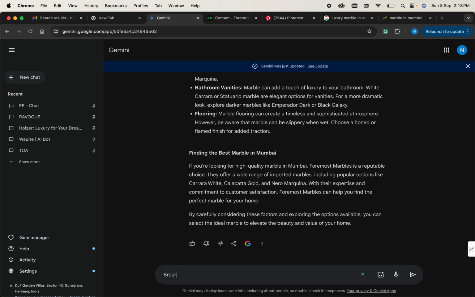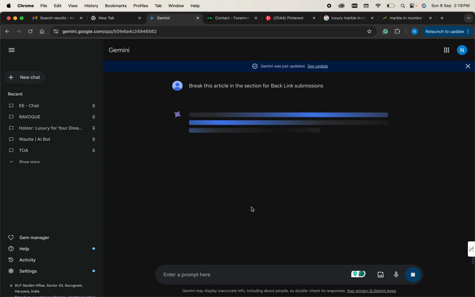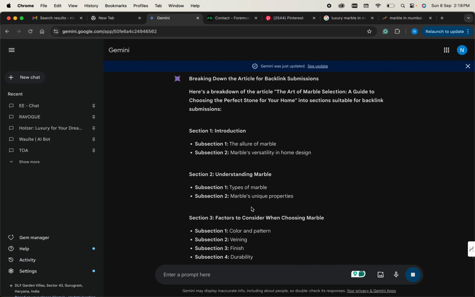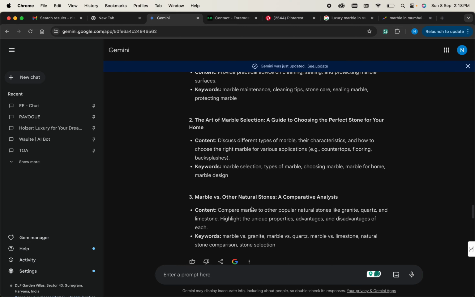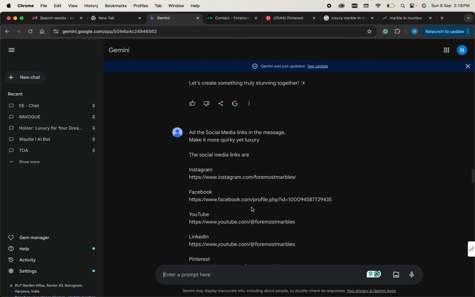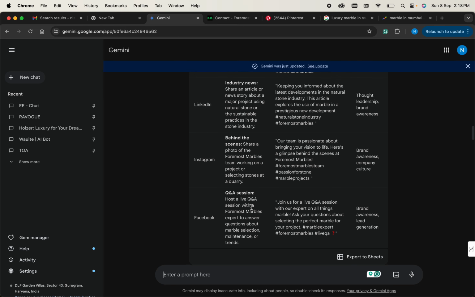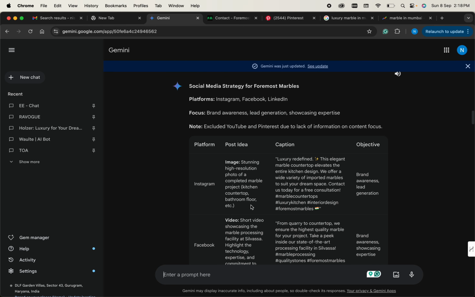You can also write things like, break this article in sections for backlink submissions. So there is a lot that you can do. We have already discussed how we are running the social media campaigns, and how we could use the same.